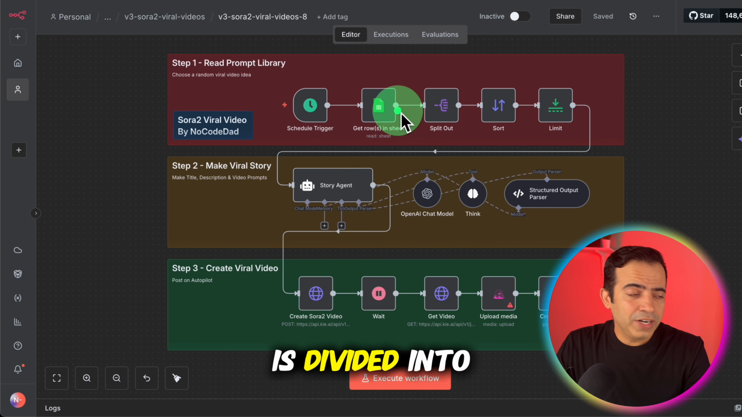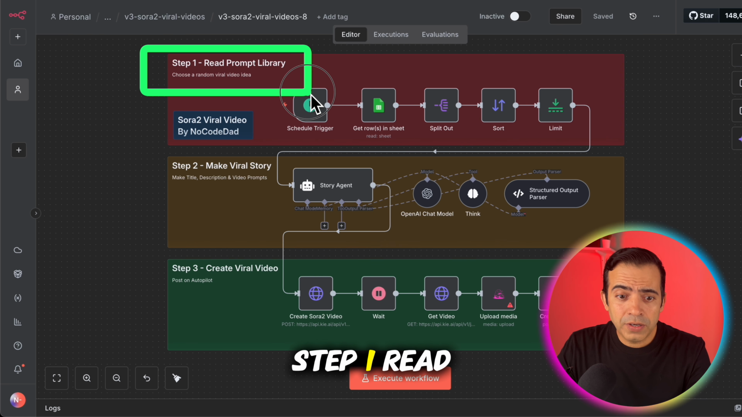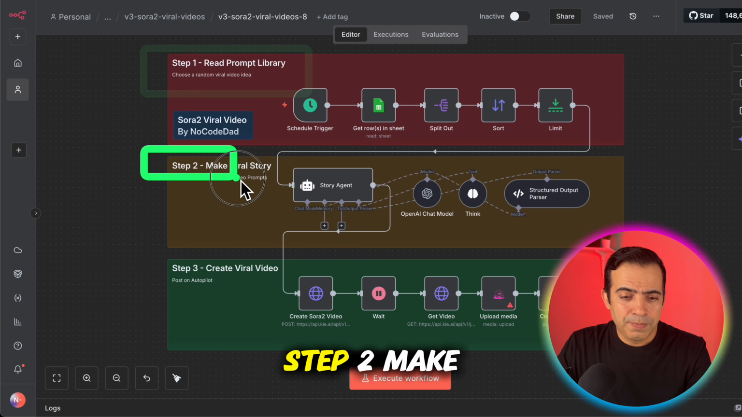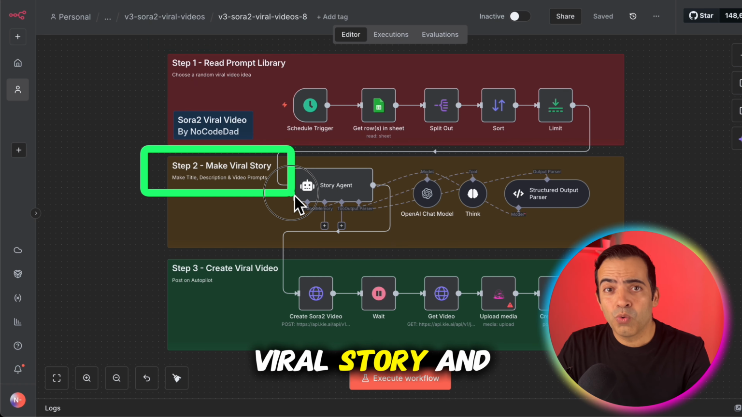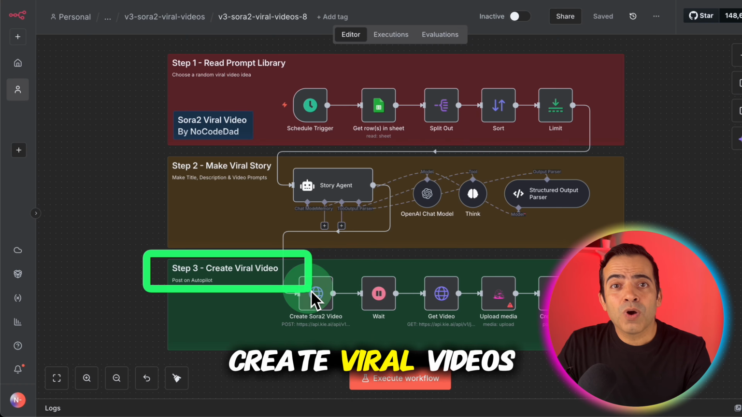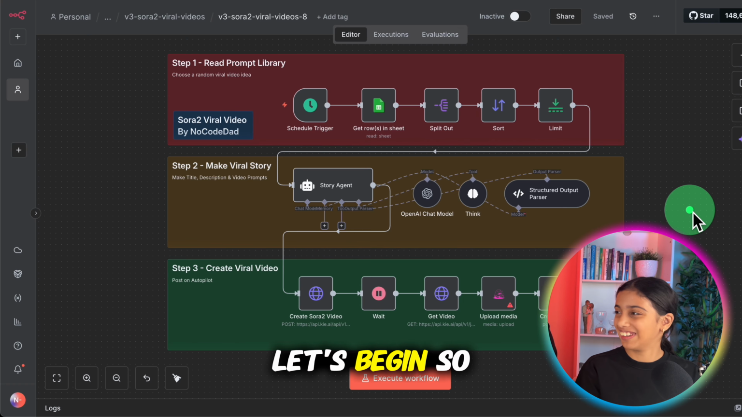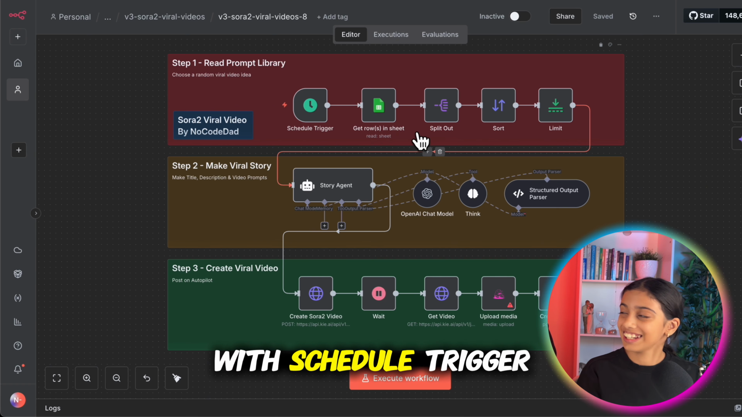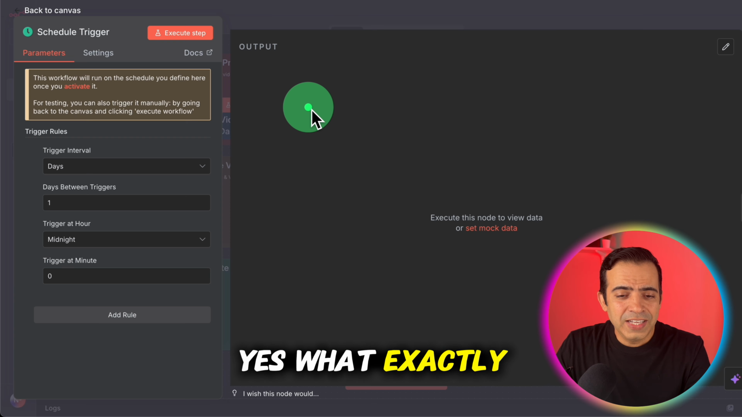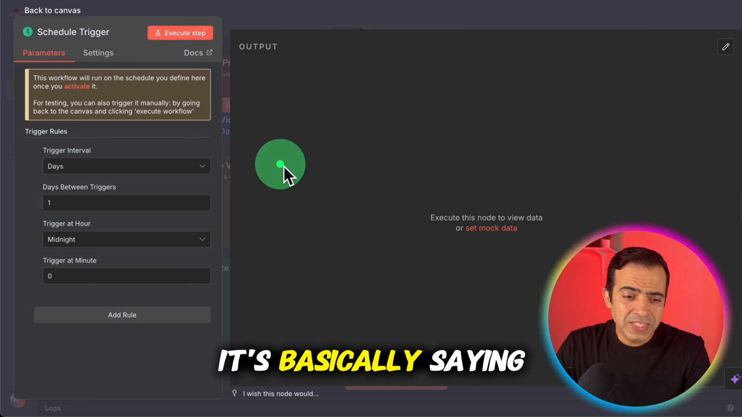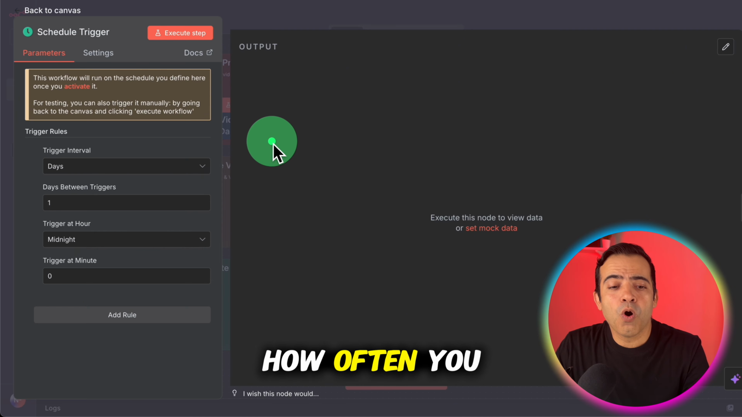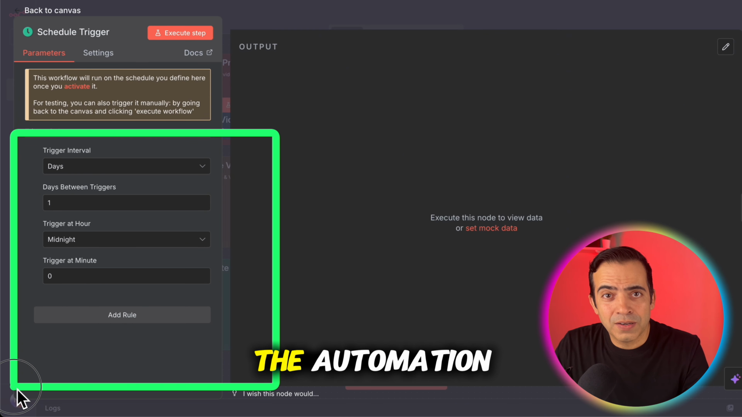The setup is divided into 3 parts. Step 1, read prompt library. Step 2, make viral story. And step 3, create viral videos. Alright, let's begin. Our setup starts with the Schedule trigger. What exactly the schedule trigger is, it's basically telling the setup how often you want to run the automation.